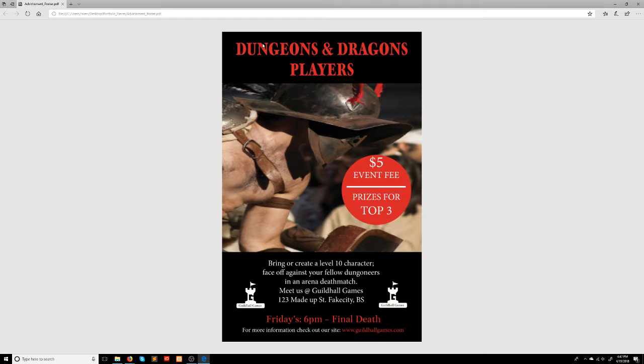And I really like the layout. It draws you in, the dark coloring, the large, simple statement: $5 event fee, prizes for the top three. That's what you see. And you see Dungeons and Dragons players, so you kind of know who it's referring to. Quickly and easily you get to your information, and then you can find out where to go. So it's one of my pieces that I really like.